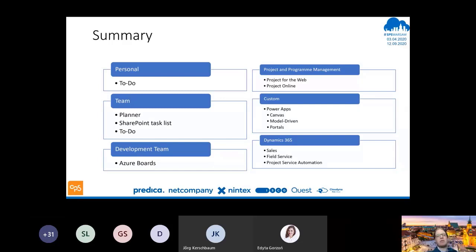You can also use To-do to manage those team tasks. So if they're in Planner, you can see them in To-do. SharePoint tasks, you can't see in To-do. You can't see them in Planner.